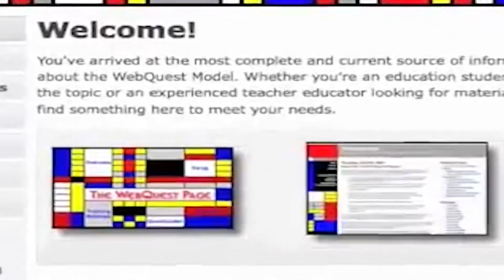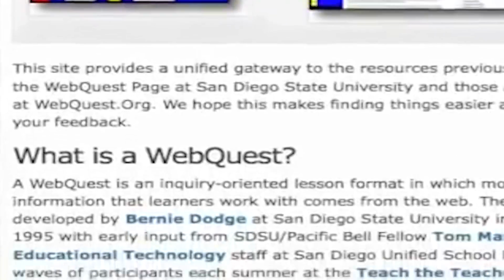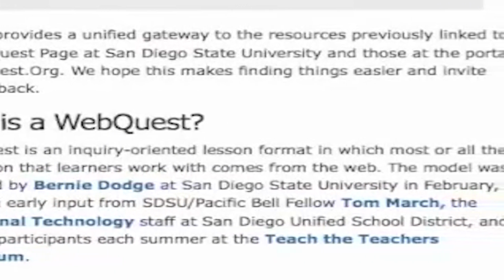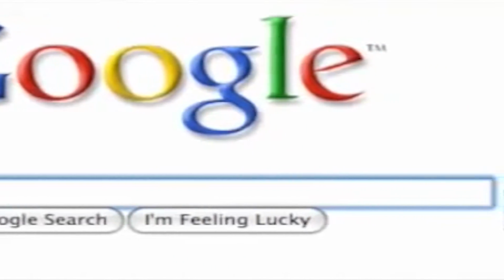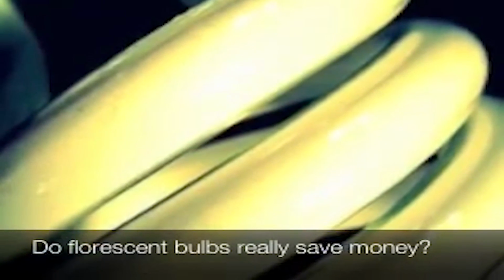To begin, I'd like to talk about what a WebQuest is. You may know already, but if you don't, a WebQuest is an inquiry-oriented project. It's set in the web so that students can go out and answer questions, important questions about your content area, by using the internet as a resource of information and knowledge.